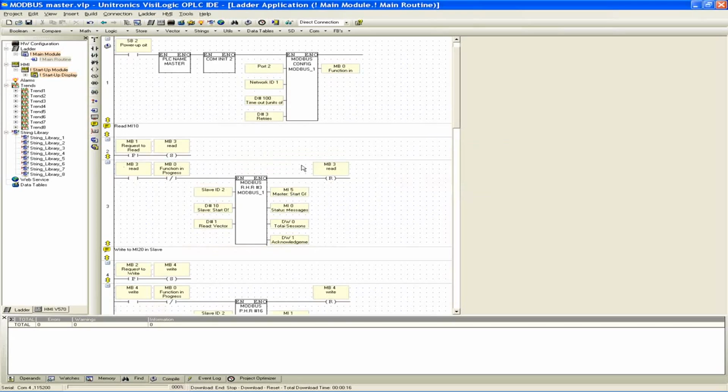So in nets 2 and 3 is where we're going to actually be going out and reading MI10 from our slave device. You can see we have it in a two-net structure here, which is generally what we would always recommend whenever you're doing any sort of communications parameters. We call it a set hold routine, I guess, or latching routine. Essentially, when you press MB1, the request to read, which was just a button on our HMI, on the positive transition of that button, we're going to set a next available memory bit, which in this case was MB3. So as soon as we push the button, we're going to set MB3, which goes down and is the enabling condition for net 3.